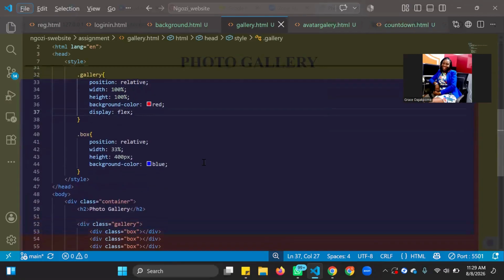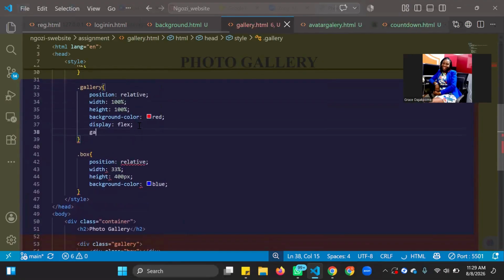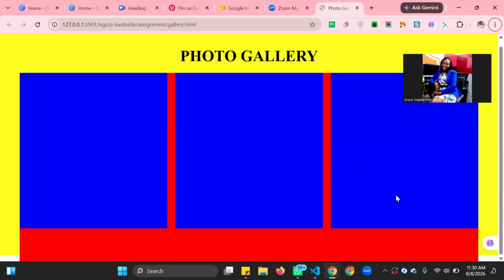So how do you differentiate that you have 3 boxes? Is by giving a gap in between your box. So give the gap of, not 10, 20 pixel. Okay, 20 pixel worked. Can you see that? So I can decide to put my images inside this box, represented in this box.